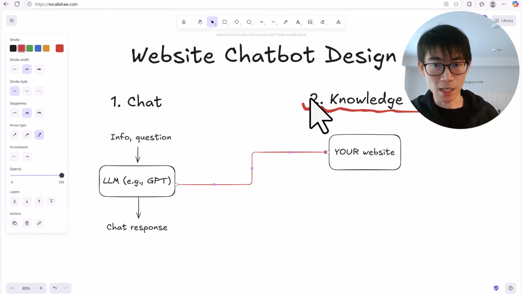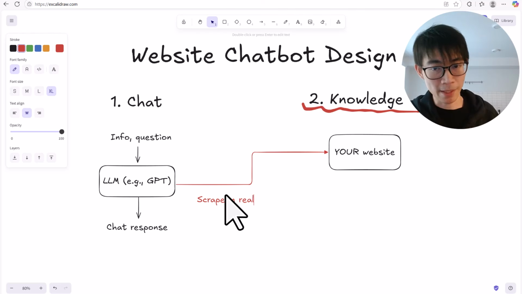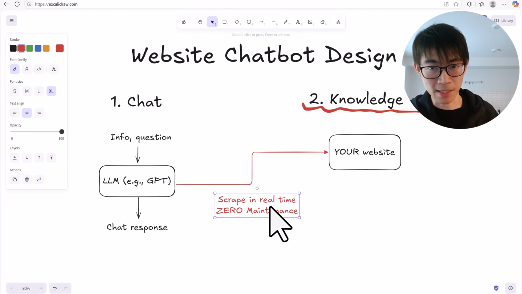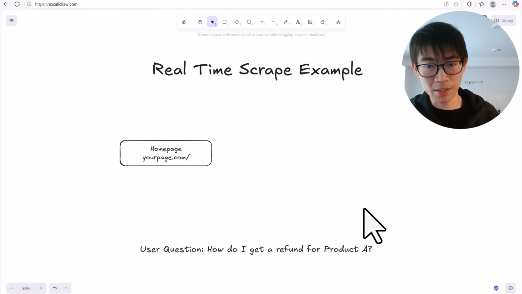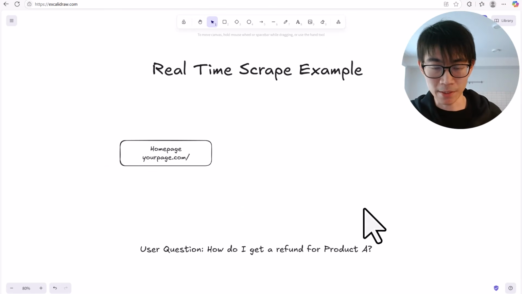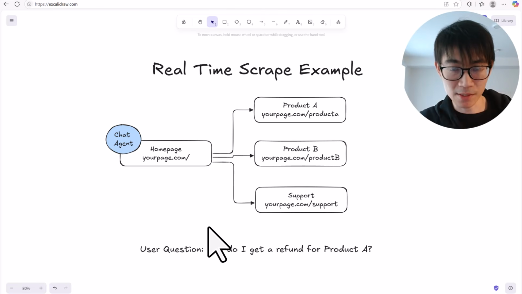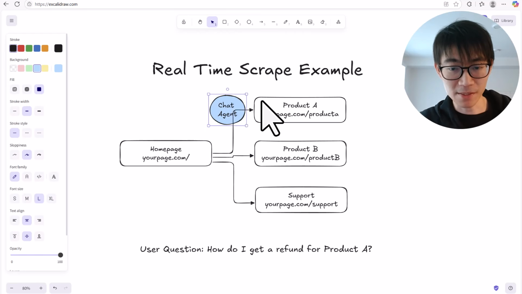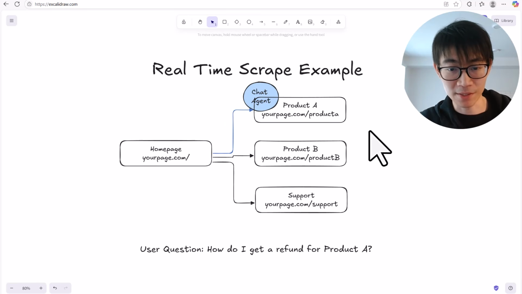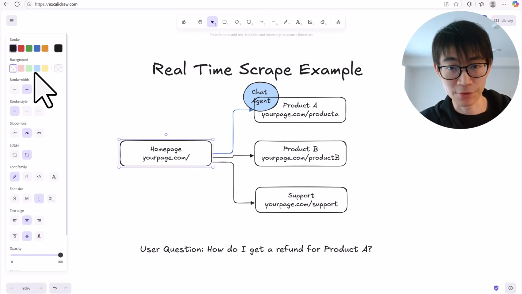Now, in contrast, our way is much simpler. We don't make a copy. Instead, we build a smart AI agent that reads your website directly in real time. Let me give you an example. Say a user asks my website, how do I get a refund for product A? Our agent starts on the home page. It sees the keywords refund and product A. Then it navigates to the product A page and reads it. It finds some good information like a 30-day warranty, but not the actual refund steps.